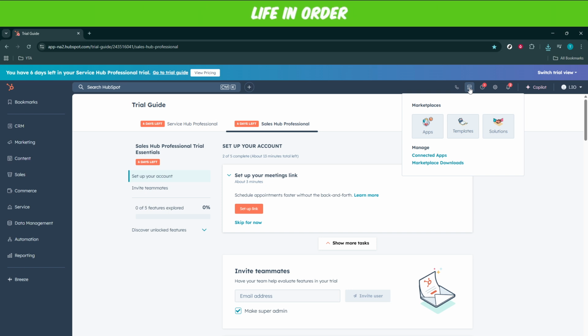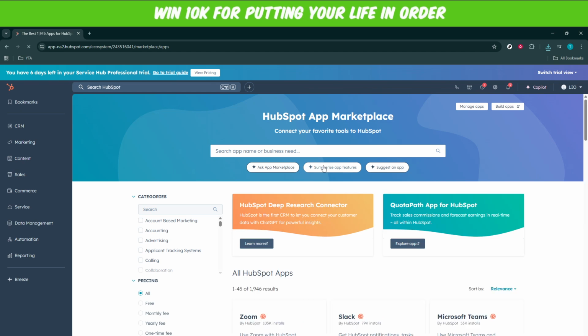Once you've landed in the marketplace, your next task is to click on the Apps tab. This section of the HubSpot marketplace is specifically designed for integrations, and it will be the primary area where we'll carry out our actions today.